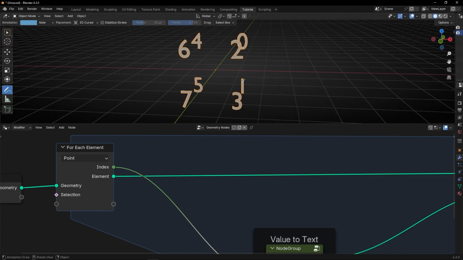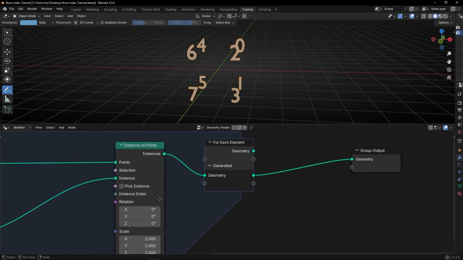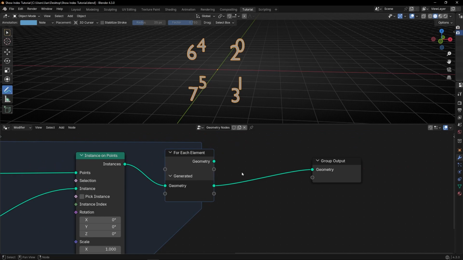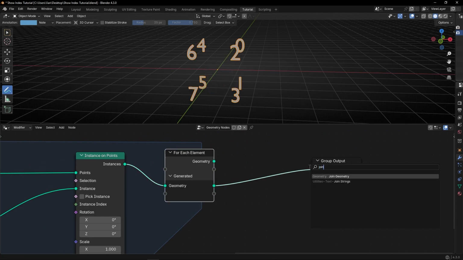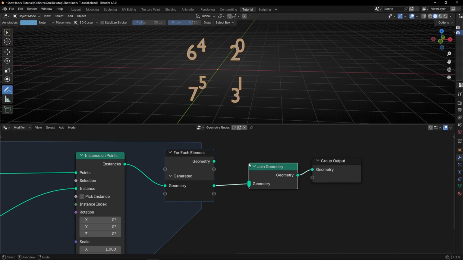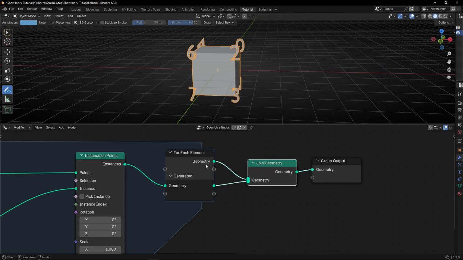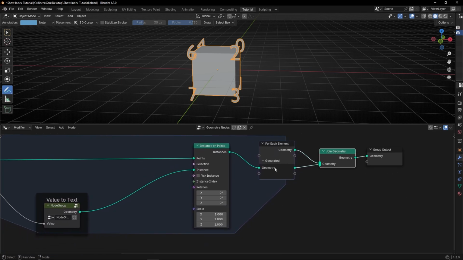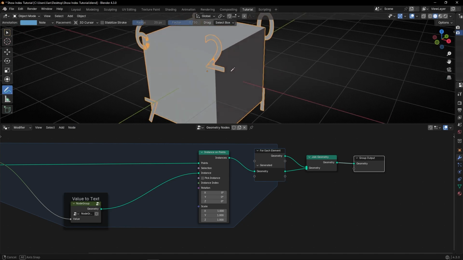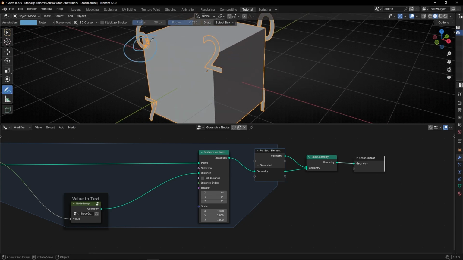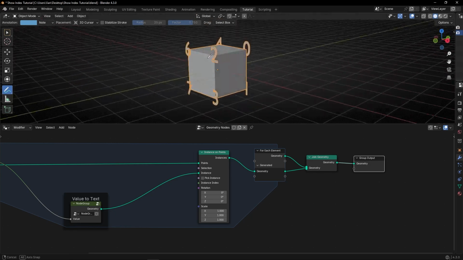Okay, I got it. Okay, now let's try to join these numbers with the original object. So let's use join geometry because we want to join both. Remember, this one is the original object without any modification, and this is whatever we did here. Okay, however, we are facing a problem. As you can see, we are overlapping the numbers. So we need to move these numbers.